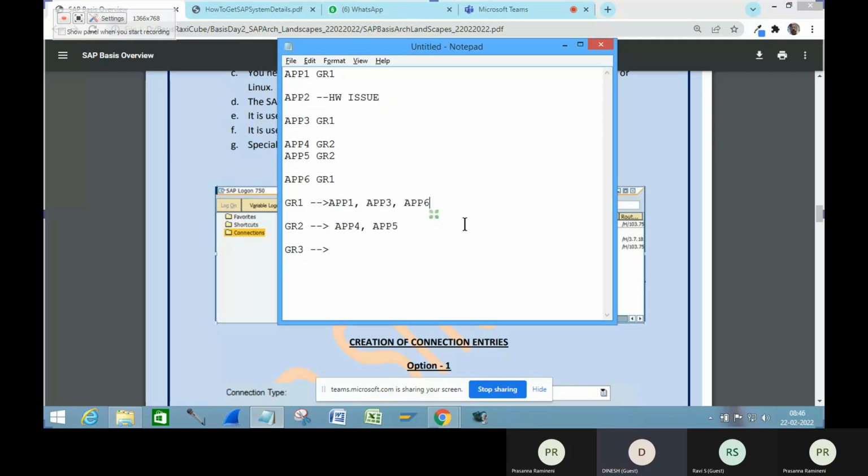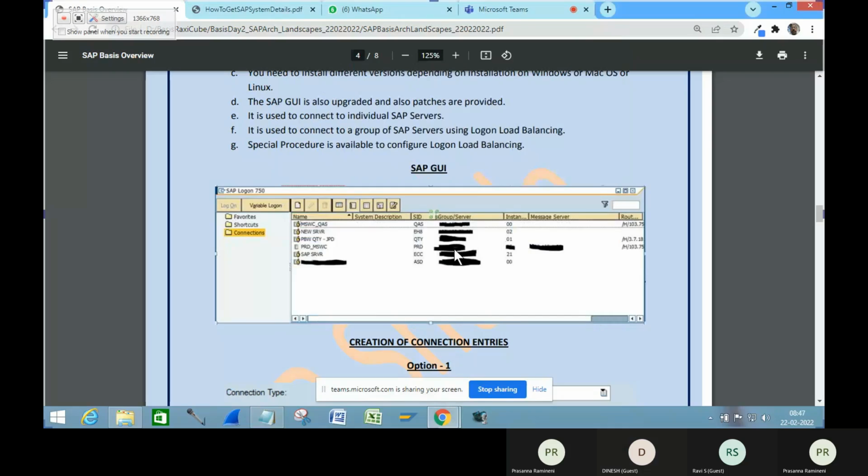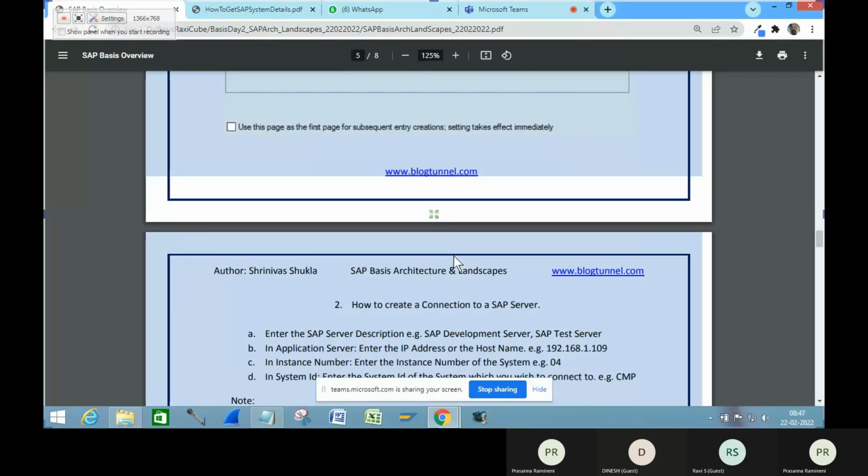That is basically logon load balancing. You don't have to tell the users to log on to this server or that server. That is automatically managed. Just imagine you have 3,000 users logging on to your SAP system. You cannot tell each one of them to change their connections on their SAP logon pads. That is not possible. So that helps a lot in logon load balancing.